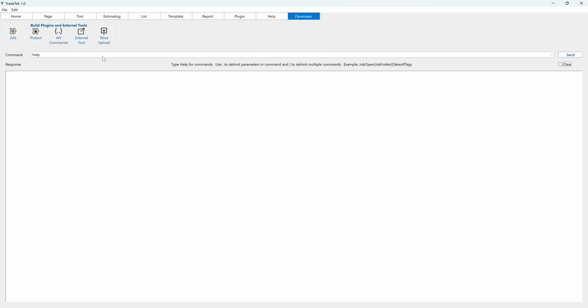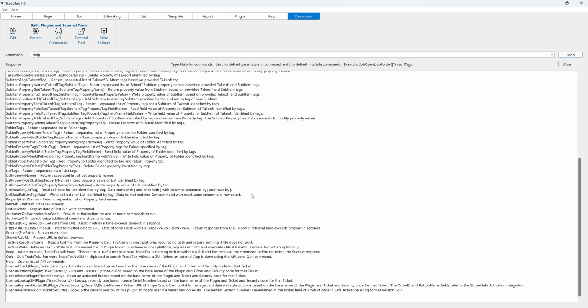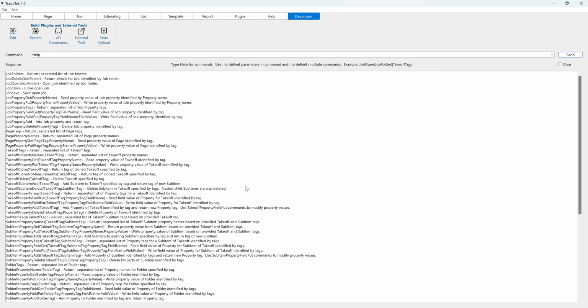In the Developer tab, type the command help into the command line and click the Send button to display a list of all TradeTech API commands that can be passed from plugins and external applications. To display the API commands in a separate window, click the API commands button.